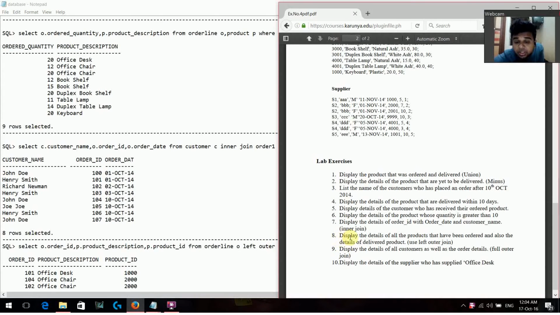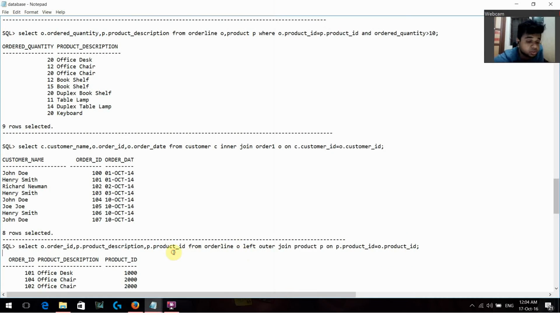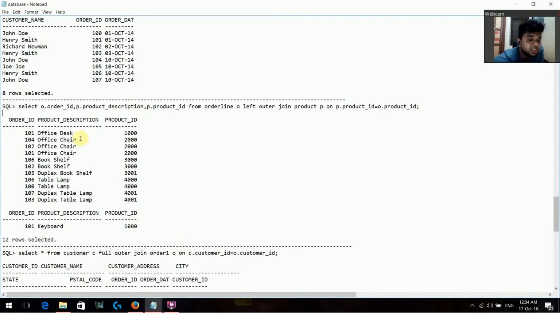Next, question number 8. Display the details of all the products that have been ordered and also the details of the delivered products using left outer join. So the query is select O.order ID, P.product description, P.product ID from order line O left outer join product P on P.product ID is equal to O.product ID, and here are the selected rows.